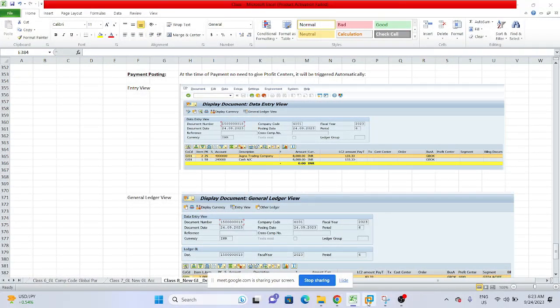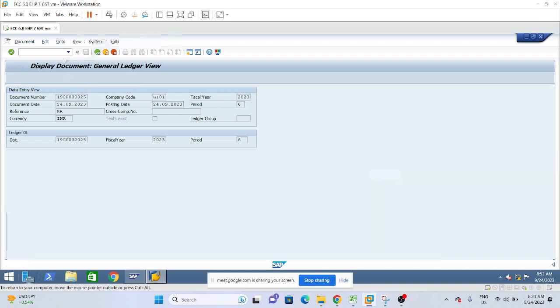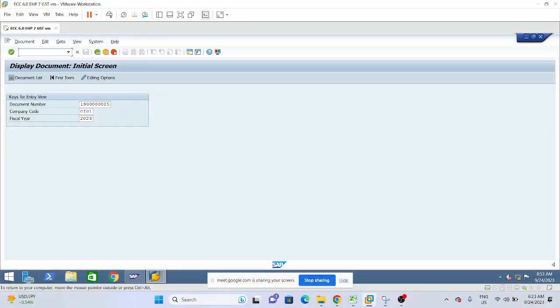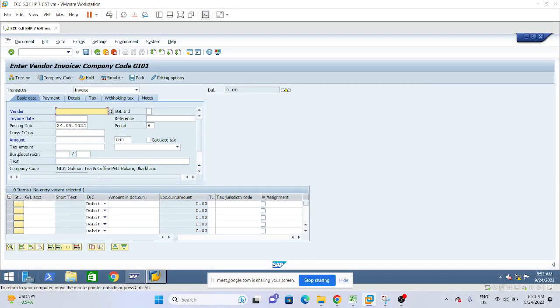Okay, let's suppose I post one invoice. I think you guys are not clear. FB60, I'm posting one vendor invoice. This is suppose my vendor, with a vendor invoice document. Total is, suppose, 1 lakh.